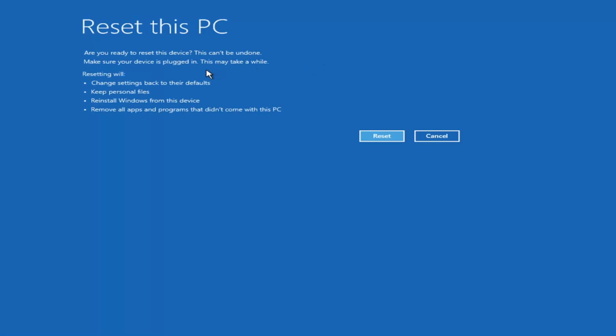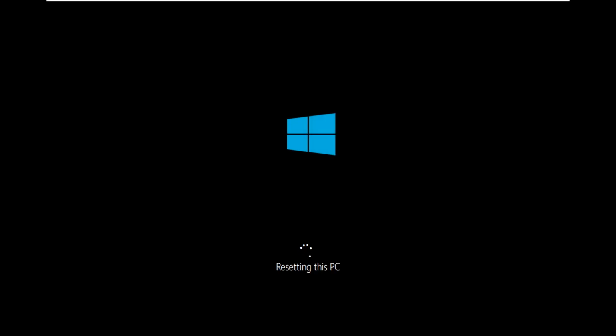It's going to ask, are you ready to reset this device? This cannot be undone. Make sure your device is plugged in. This may take a while. Resetting will change settings back to their default, keep your personal files, reinstall Windows from this device, and remove all apps and programs that didn't come with this PC. Please note that even though it says it'll keep personal files, there is no guarantee that there are even personal files left on your computer. They might already be corrupted, or this utility might not work entirely as designed. So just proceed at your own risk, basically. We're going to select reset and give it some time to run.